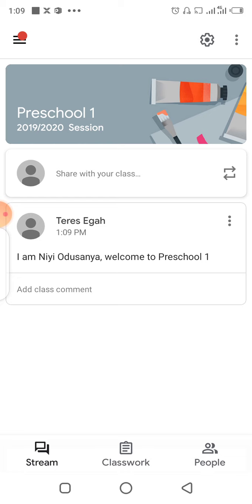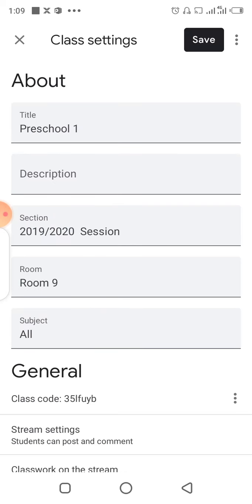Another thing you need to understand is that if you click on this button up here, the settings button, it brings out the whole of the settings. You can see the class code there. The class code is 35LFUYB. That's the class code you give to your students to join you. You can see the settings there, the preschool name and the description and the rest. I don't need to alter anything there, so I'll just cancel it.